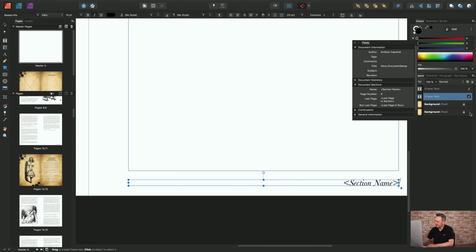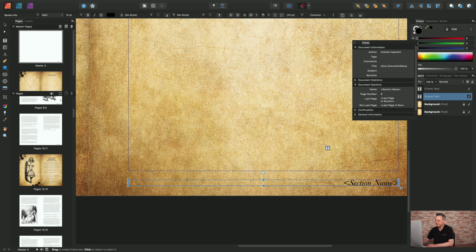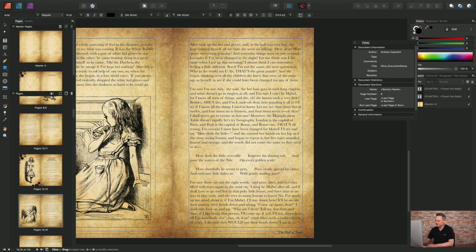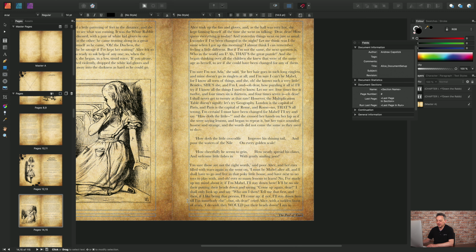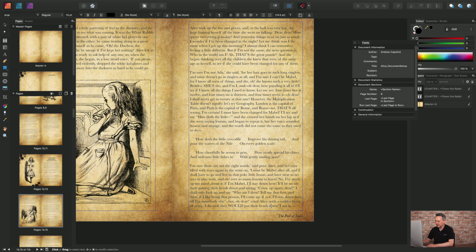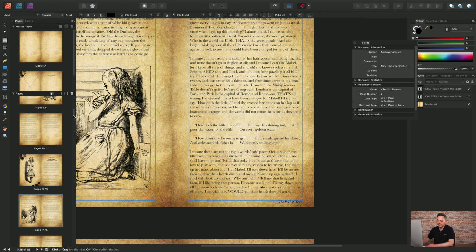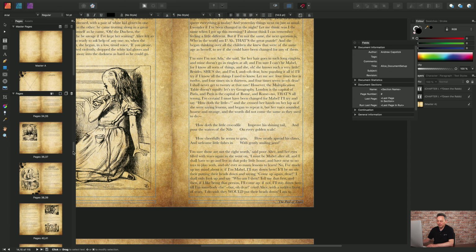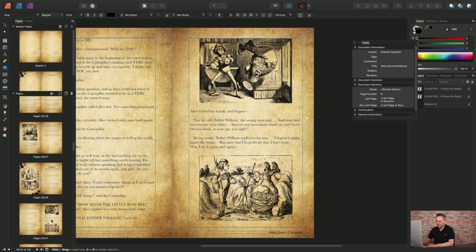So switching the images back on, and then coming out to a particular publication, you can see that the section name for that chapter, just here the Pool of Tears, is showing. And if we come down a little bit further down, say for this page, you can see the section name automatically for this chapter is showing in the footer.